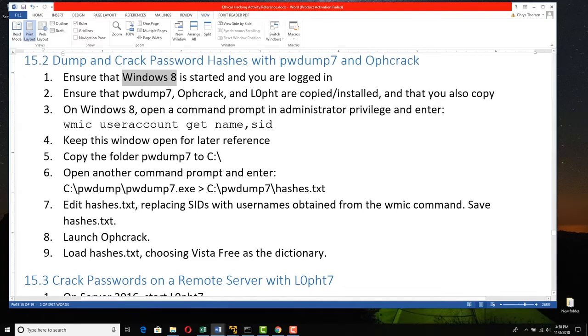That's because some security measures have been added in 2016, Windows 10 and Server 2012. In our case, that is a domain controller, so it doesn't use local accounts. So we'll make sure we have Windows 8 started and you're logged in, and make sure that you have copied pwdump7 and Ophcrack into Windows 8. We don't actually need Loft because we do that elsewhere.